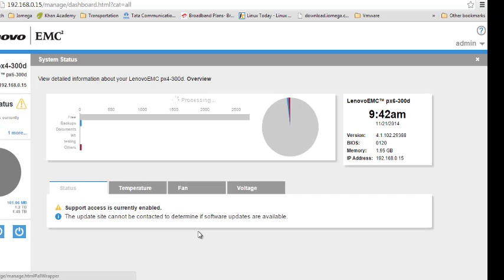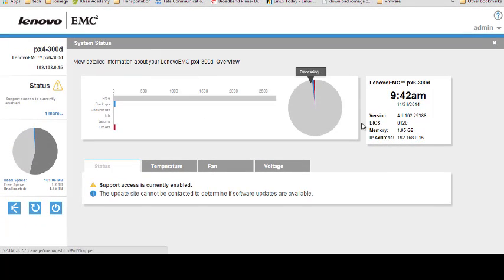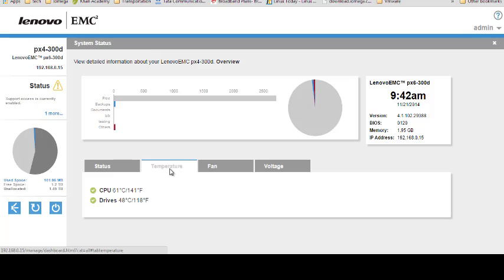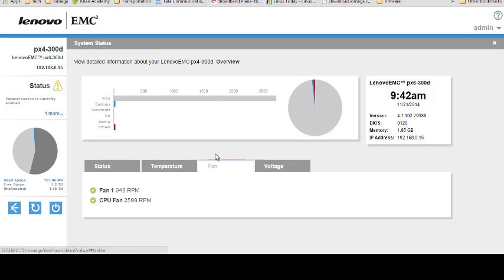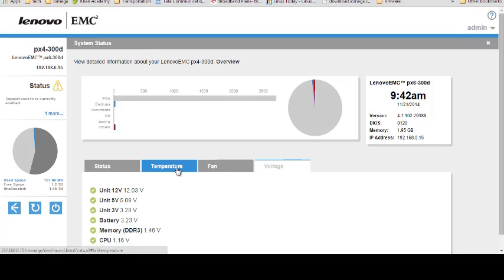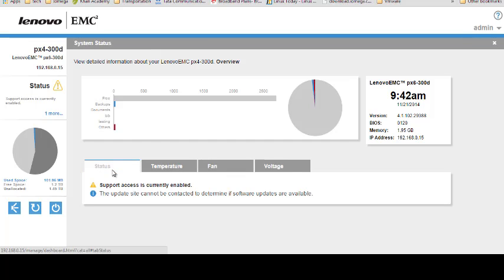The system status would provide you the status of the space utilization. It would also show the date and time, the version of the firmware or the operating system of the device, the BIOS version, the memory of the device, and the IP address. Then you can see the status. If any hardware failure occurs, you would see the status here. There is no hardware failure, so I don't see anything here. Then the temperature of the device, fan, then the voltage. Everything is green, so it's fine. If you see anything amber or red, there is a problem and you need to contact support for assistance.